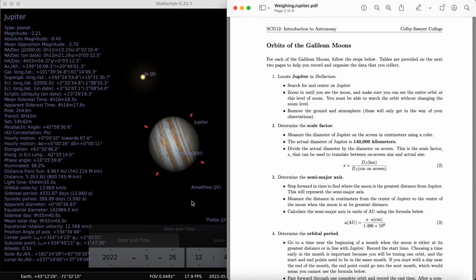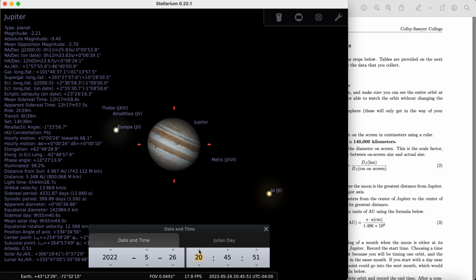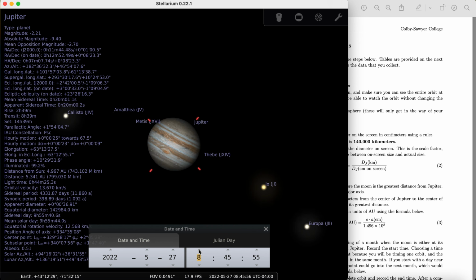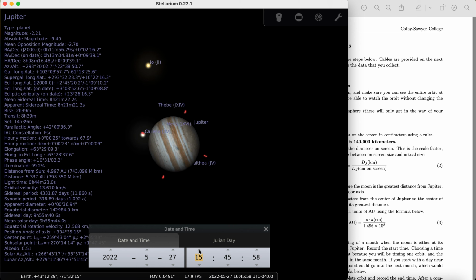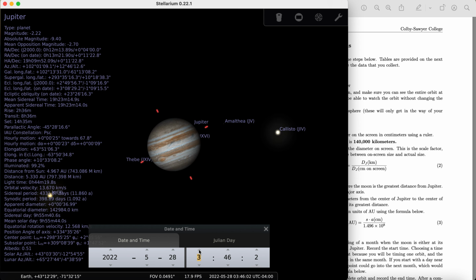Now your question might be, how far do you want to zoom in? Well, you need to be able to see the entire orbit of the moon. And I'm just going to look at Io. So here, let me click over here. Here, what you'll notice is that Io will stay on the screen as I fast forward in time. So if I had zoomed in too far, Io would leave the screen at some point. So let me zoom in a little bit further here.